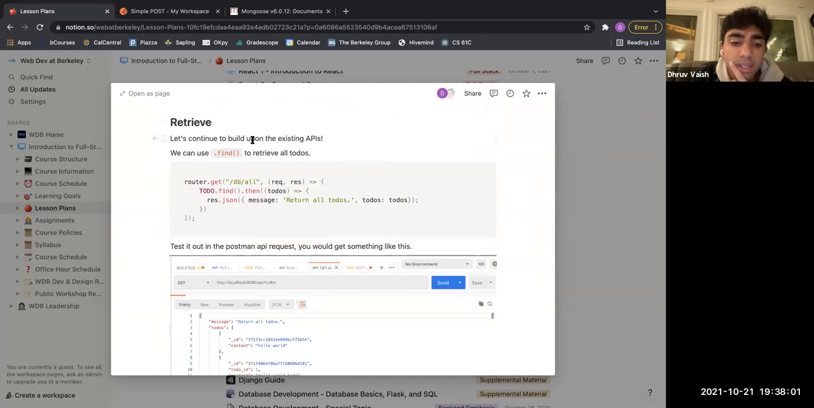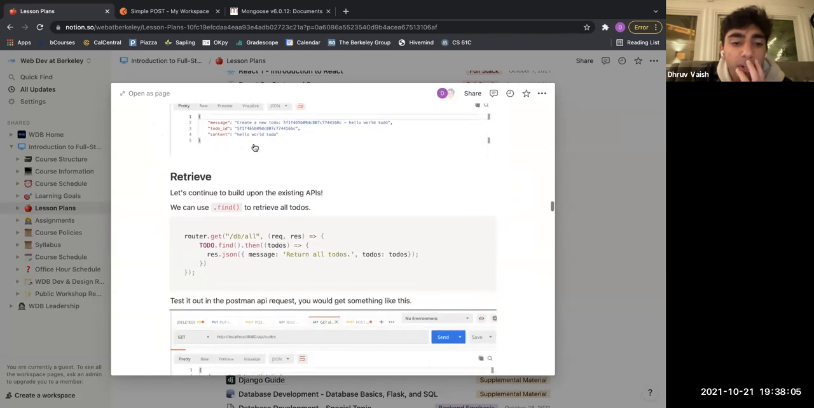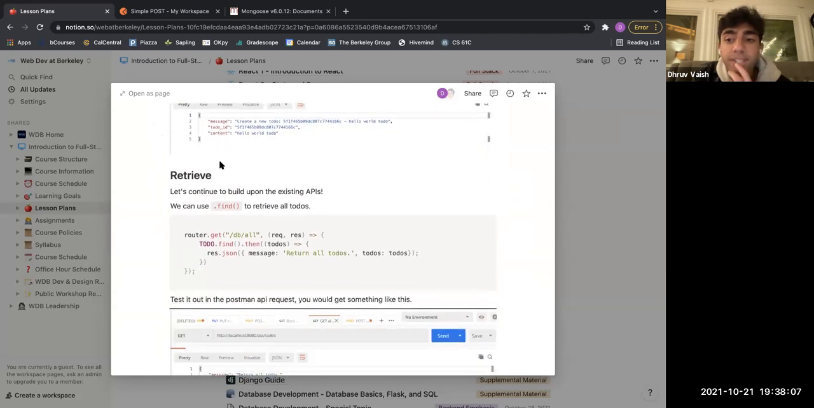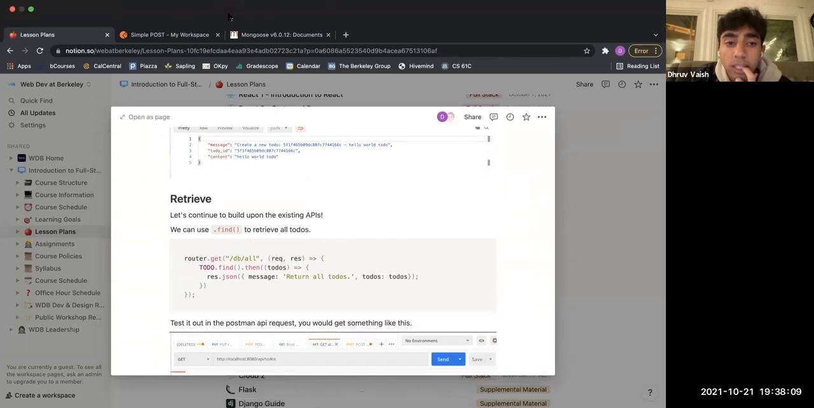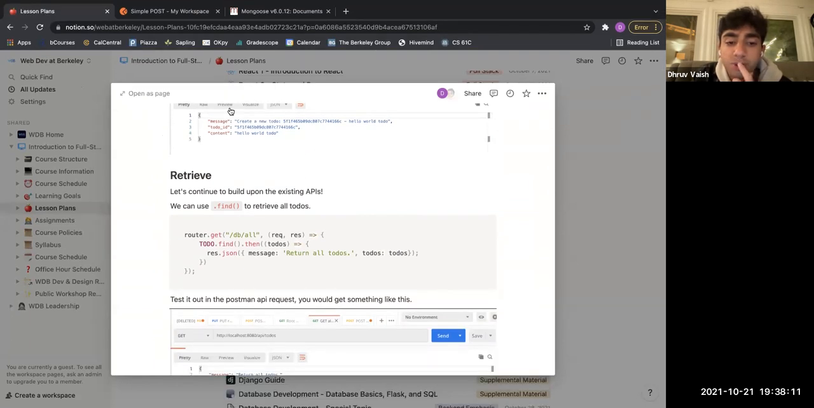Okay, let's continue to build on existing APIs. So now we have retrieve. Retrieve is basically analogous to which HTTP verb? Does anyone want to take a guess? I basically already said it, so.